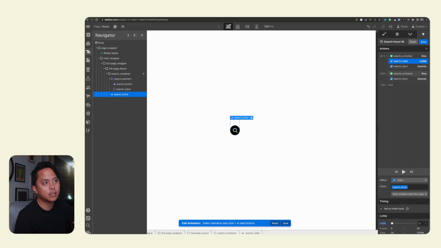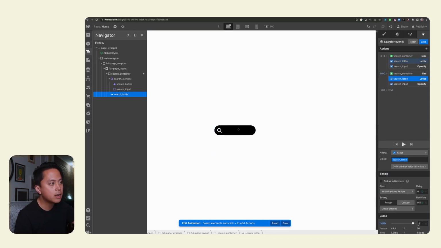So set the initial state to start from 0, of course, and then hit Lottie again, and then just make this go all the way to 100. All right, keep it linear because the easing is kind of baked into the animation, so we don't necessarily need to mess with that too much. The thing that you might want to mess with, of course, is the duration.